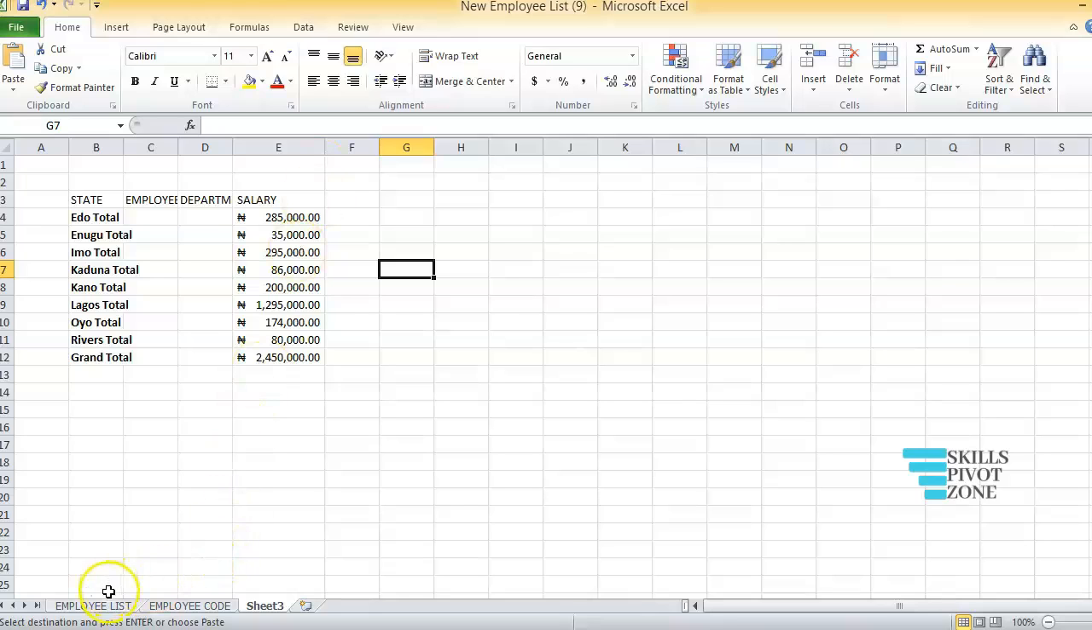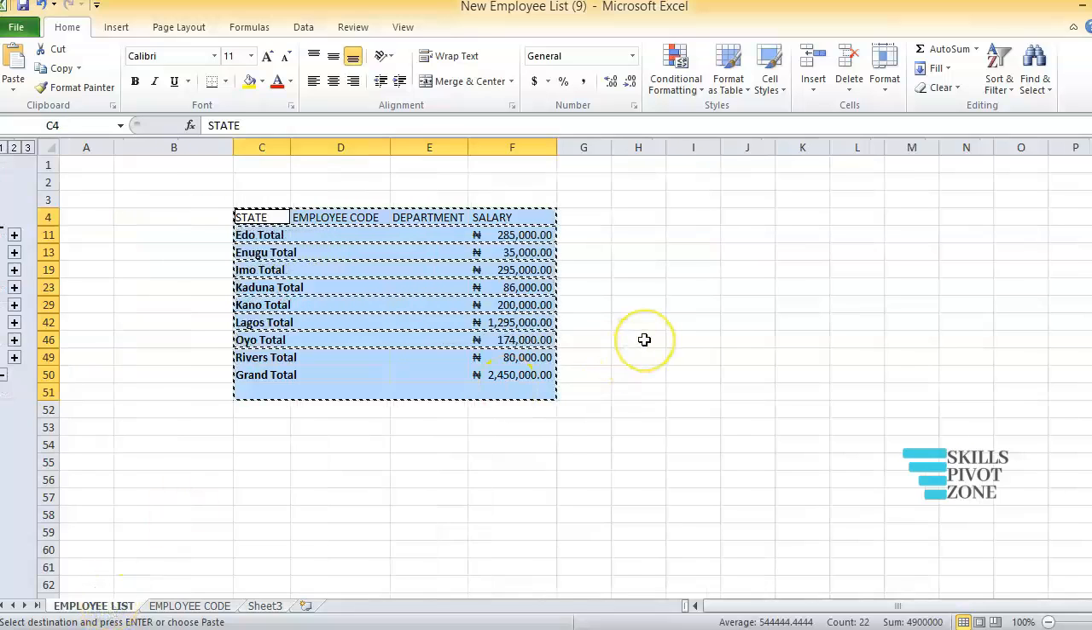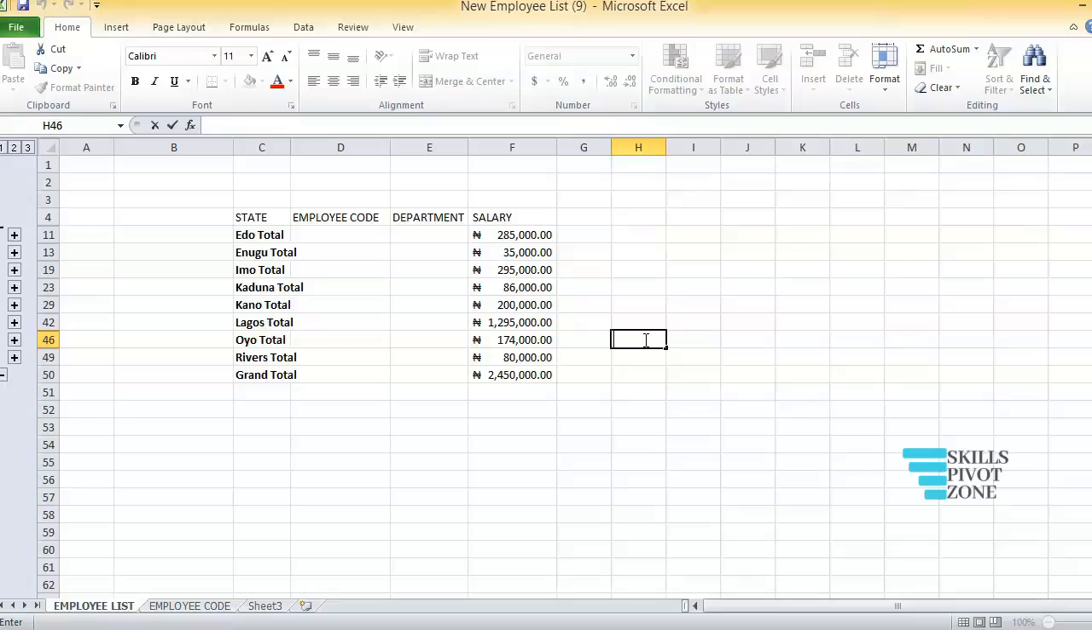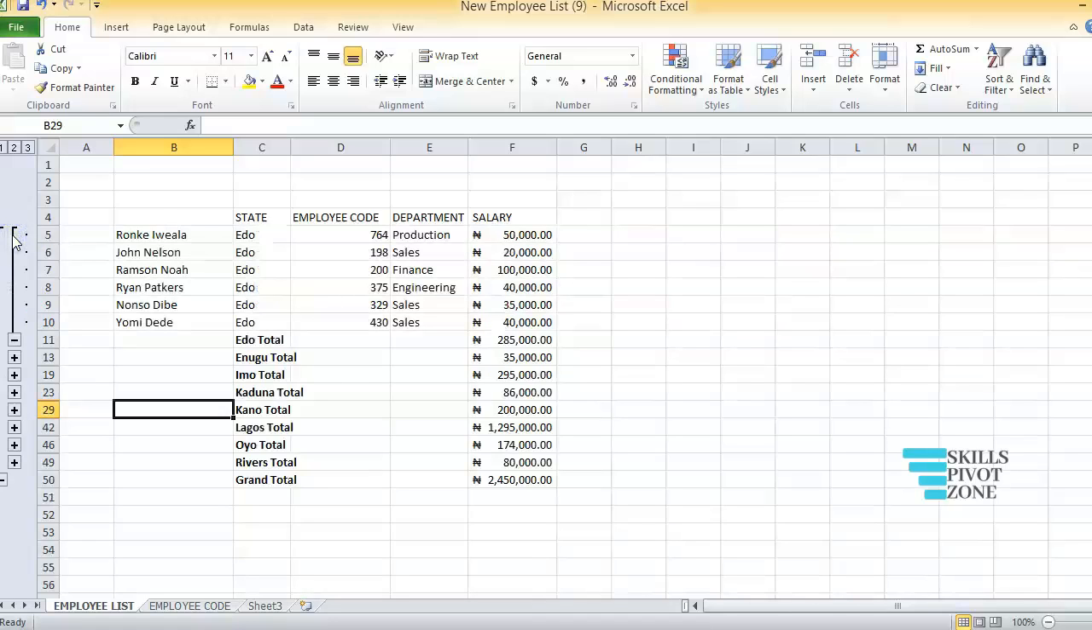So I've been able to show us how to use the automatic subtotal, how to copy the visible cells only, and also if you look at the number 2, you have the summary here. If you want to check details for one of them and leave the summary for the rest, you can click on the plus sign here. It gives you details for the Edo state alone, and you can see summary for the others.